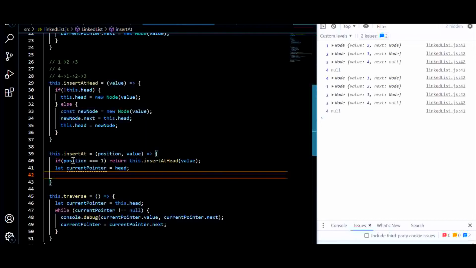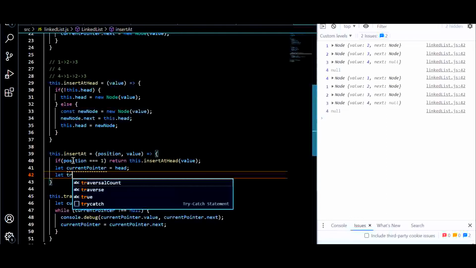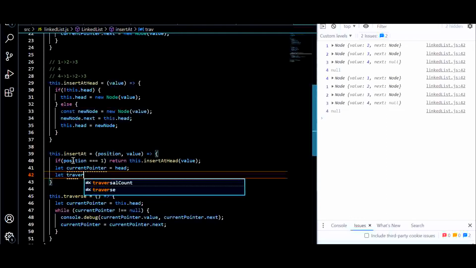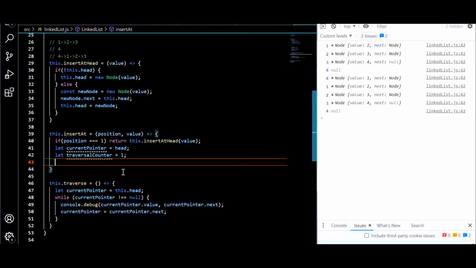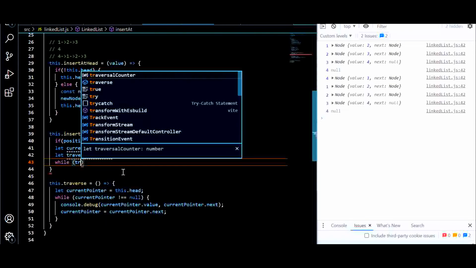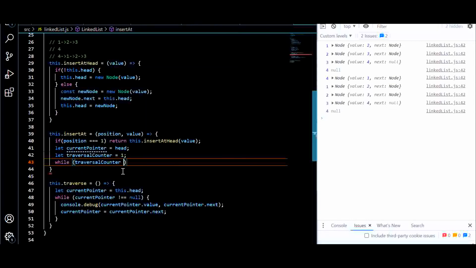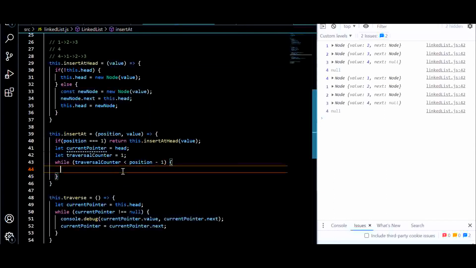So let us maintain a traversal counter, and because we have already crossed head, we are not considering the head pointer here. Let us initialize the traversal counter with 1. That means one node is already traversed. Now we're going to say while traversal counter is less than position -1. The -1 is of significance here because we do not want to go till the position.